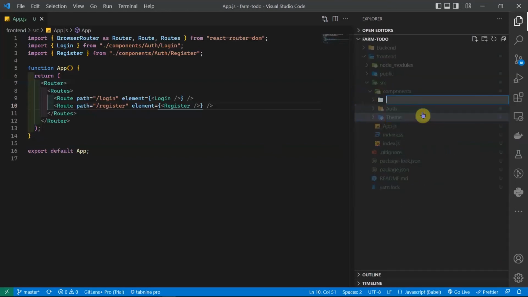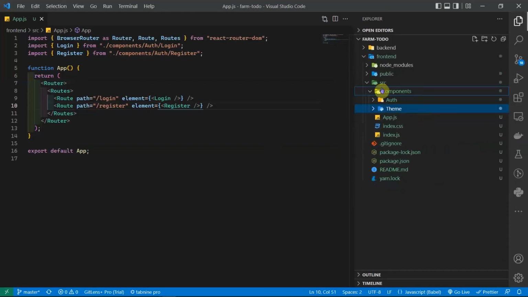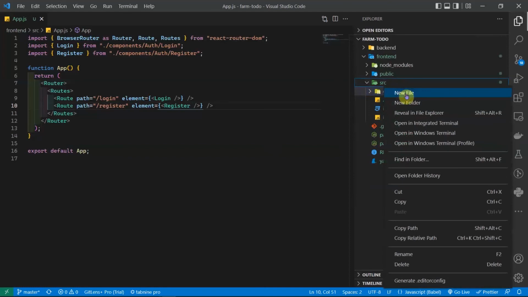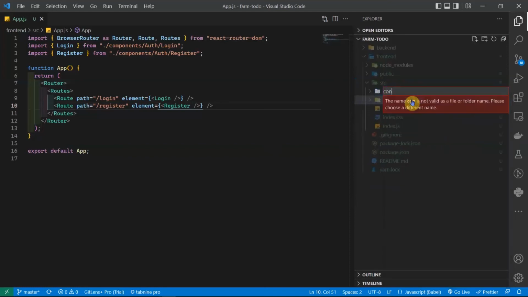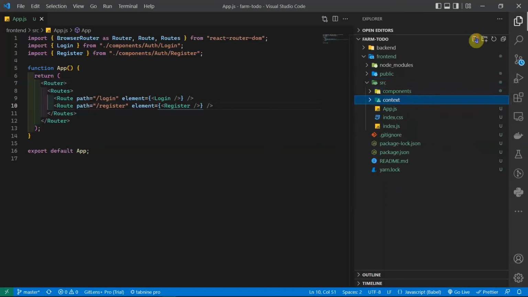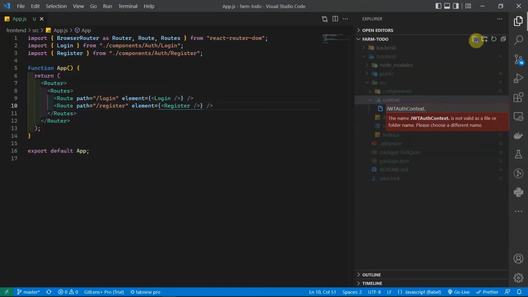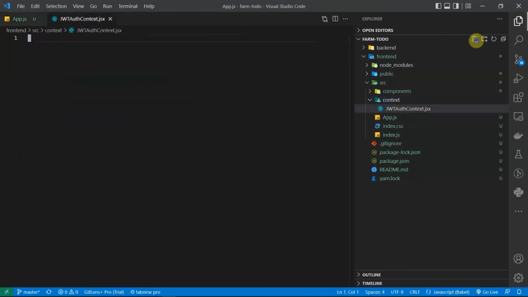So let's create another folder called context, not inside the components but inside the source, and then inside that create another file called JWT auth context dot jsx. Not a TypeScript file, a dot jsx file. Okay, since we are going to return some children from this auth provider that we're going to build, we need to make it a JSX file. So let's just import our required dependencies first.